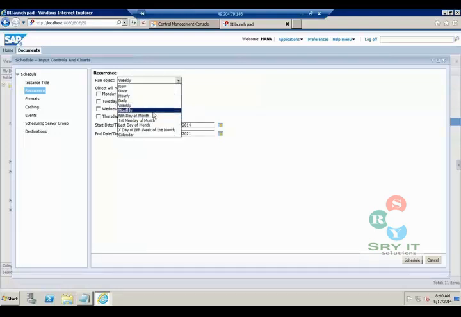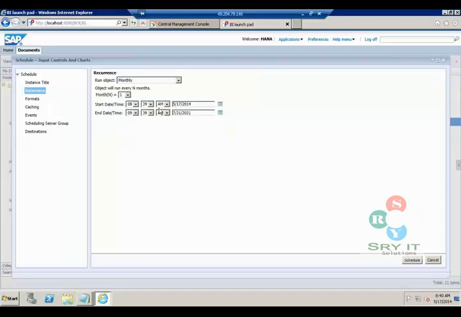Similarly monthly. And there are some other recurrence patterns: nth day of month, first Monday of month, last day of month, etc. And there is one more flexible one called calendar; this we'll take a look at later on. So these are the different recurrence patterns which are available. First, let me select now. I want to run it immediately.